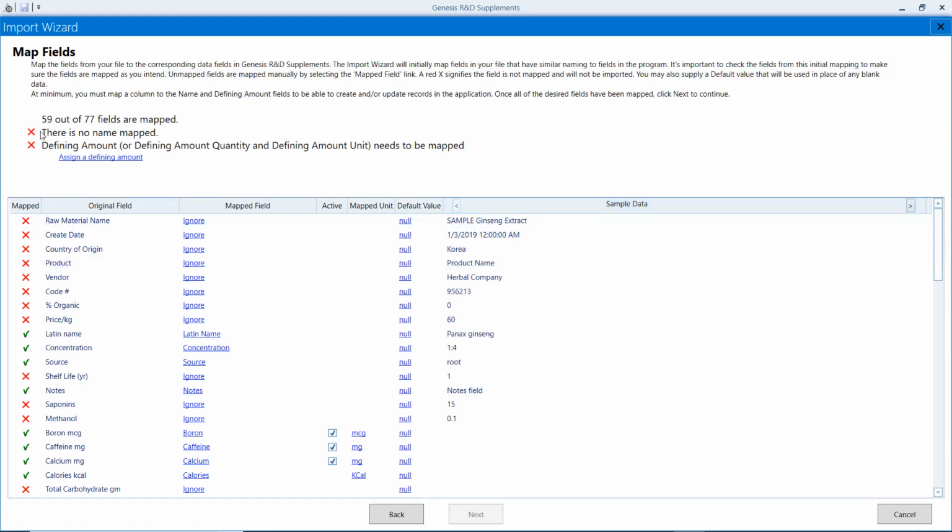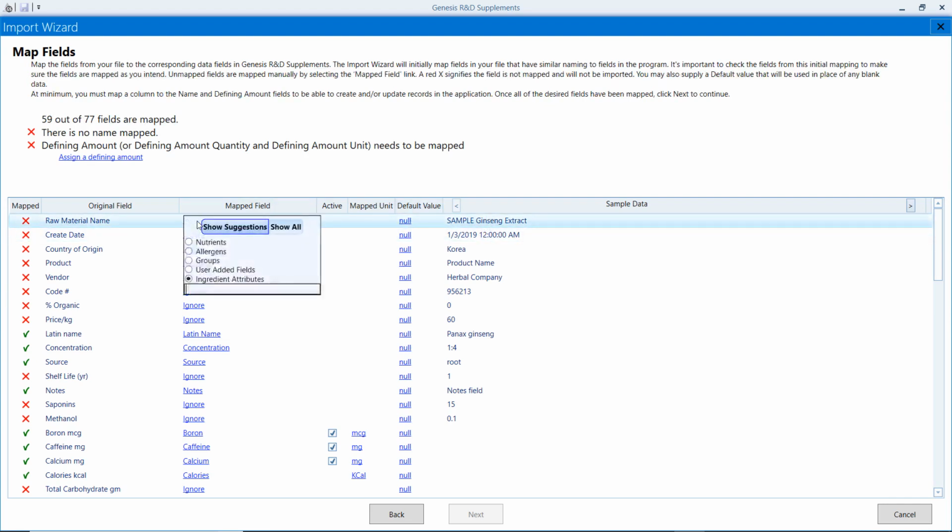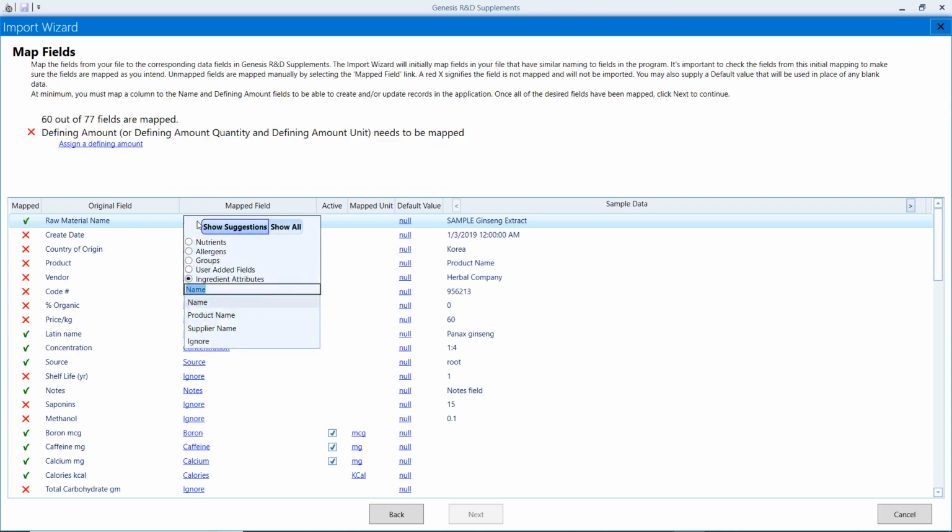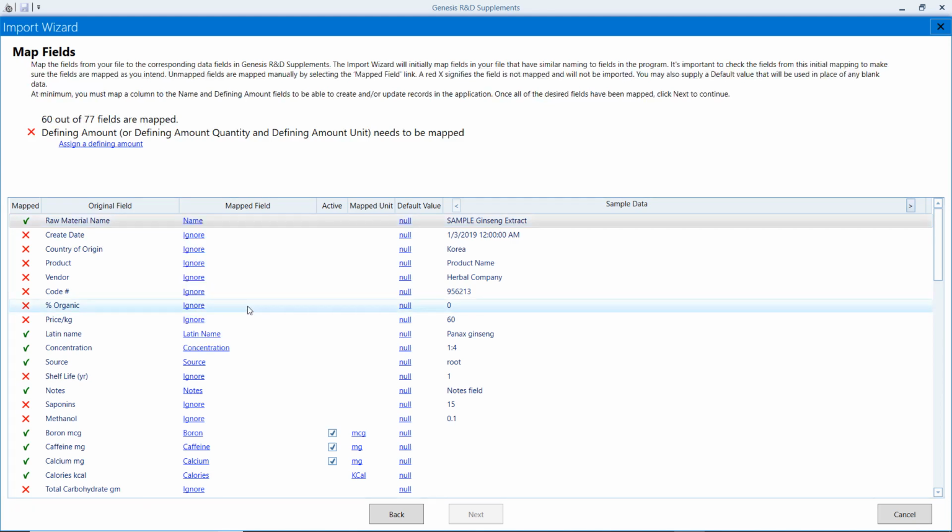So let's start there. I can see that this is my name field. So I'm going to click on Ignore and get a list of suggestions. The computer's saying, hey, it's probably name. And I'm going to go ahead and choose name. And then this turns green. You see a green check mark indicating that that field is mapped and will therefore be imported.